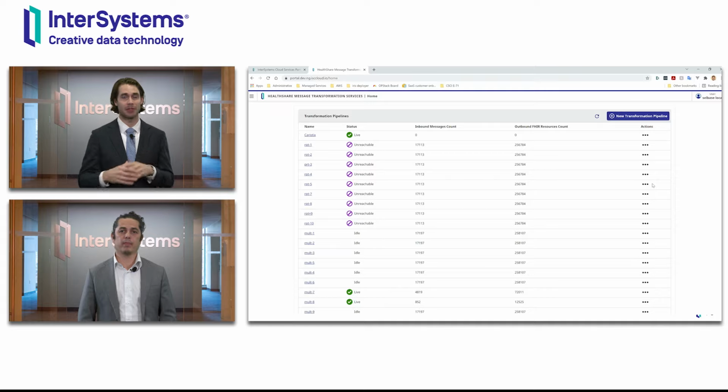After you log into the Transformation Service, what you're going to see is all of your pipelines. As you can see, I developed quite a bit, so I have dozens of pipelines already built. Yeah, I can see a lot.